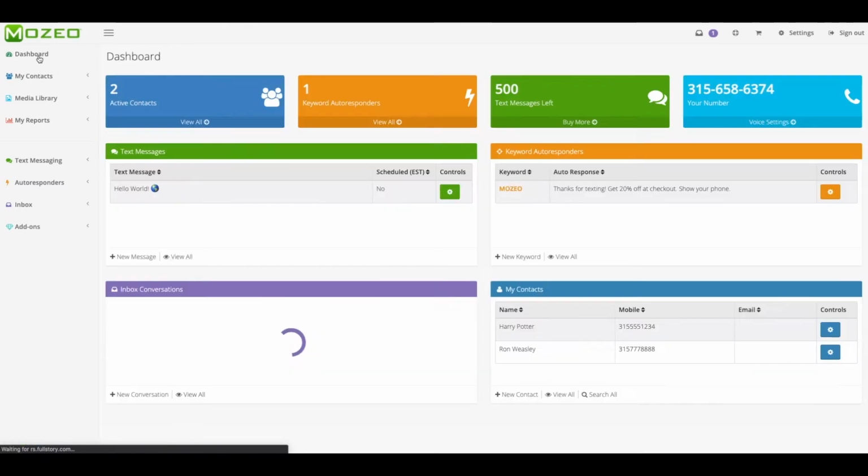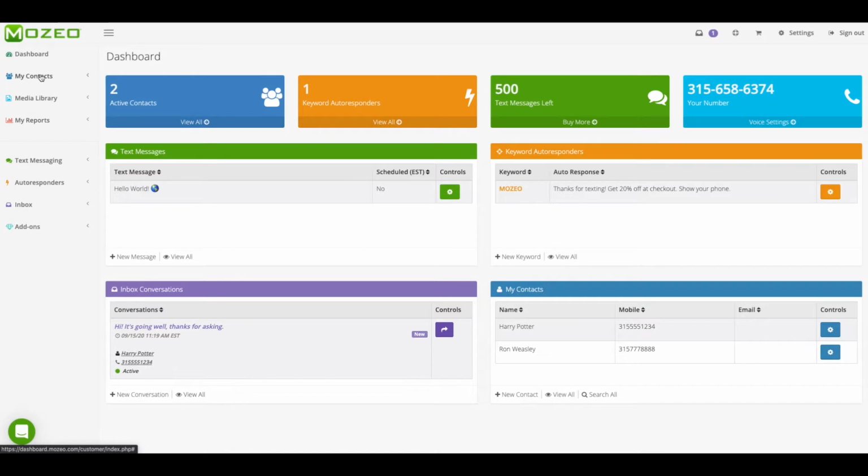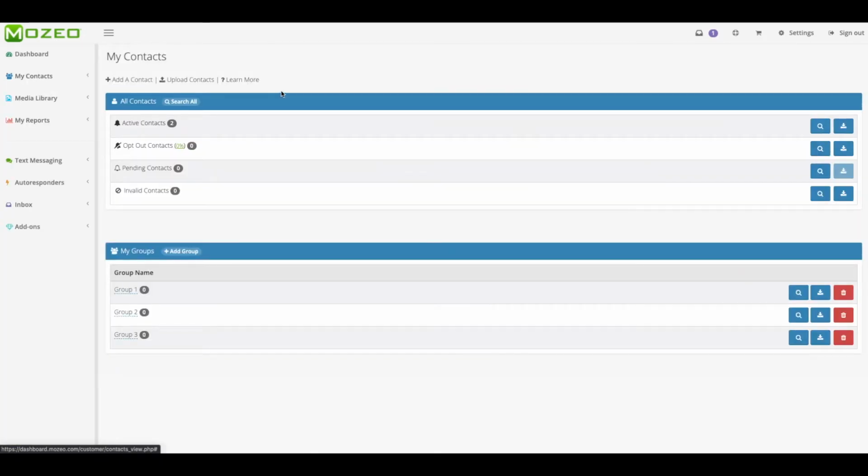Now, I'm going to go back to the dashboard page, and we're going to work our way down the left-hand navigation here. The first stop is contacts and groups. This is where you have your main contacts data. It's all stored here. You have your active contacts, your opt-out contacts, pending and invalid.